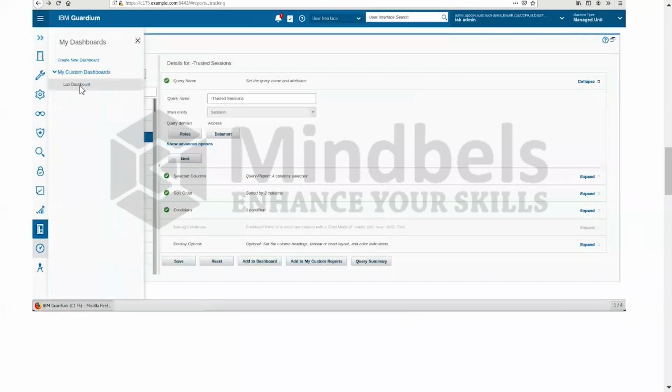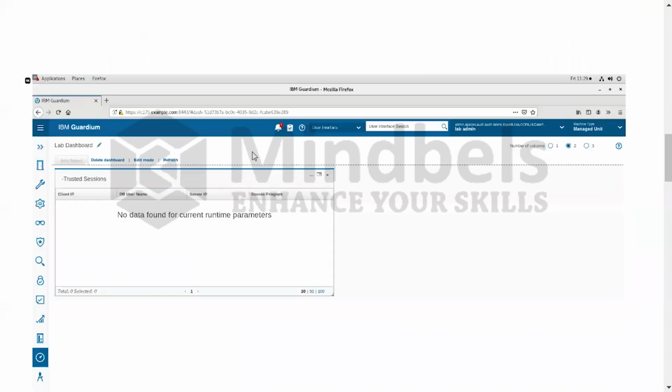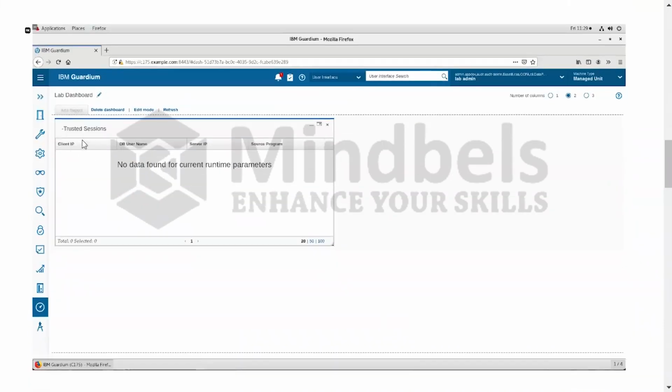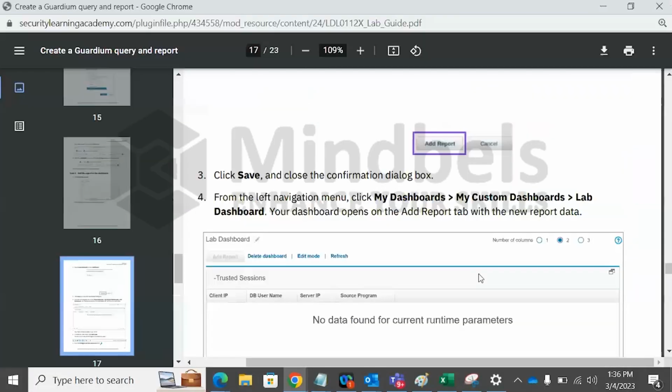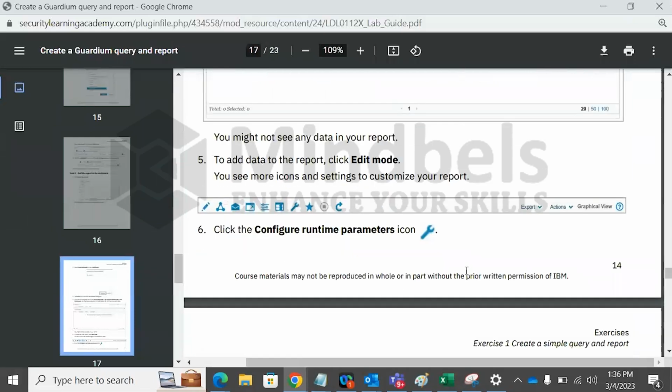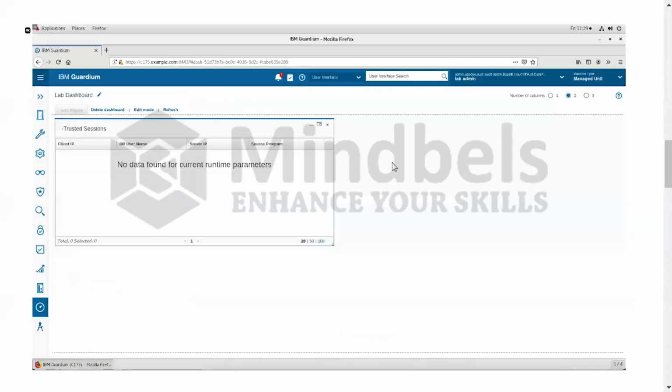This is my custom dashboard, the dashboard that we created. Right now you can see four columns: one, two, three, four, and our query, that is trusted sessions. There is no data seen within it. You know, there is no data seen in our system now, in many reports like this.